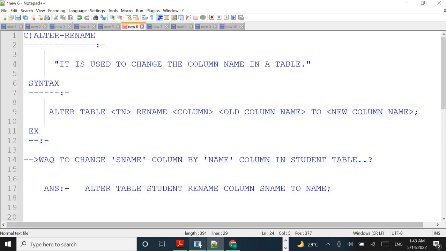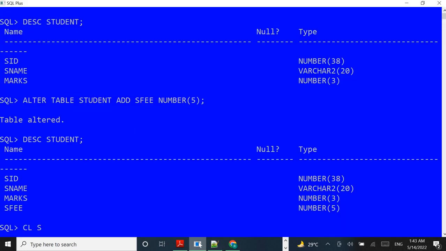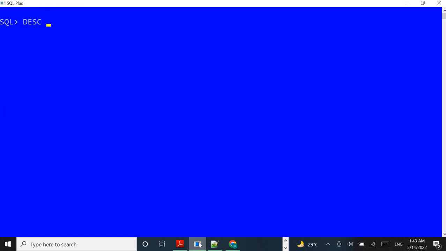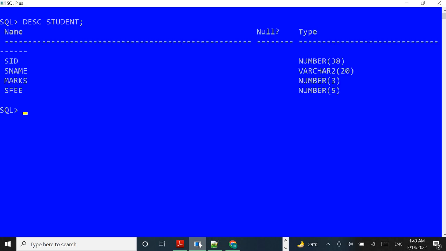So let us check how we can write this query in an Oracle database. I want to clear the screen, and I just want to see the structure of the student table. Yeah, this student table has four columns and four data types for the four columns, and I need to change one column name. That means I need to change the S name column name by the name column name in the student table by using the alter rename command of DDL language. So I'm using the alter rename command according to the alter rename syntax.